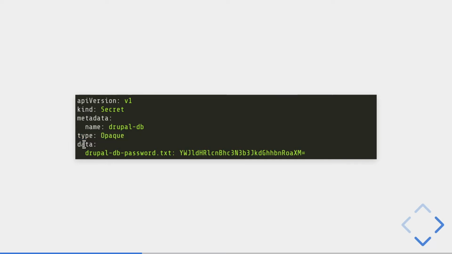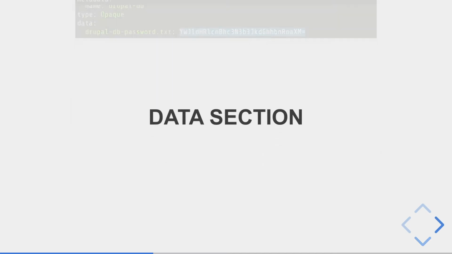And then there's the data section. The data section is going to contain one or more files and the content of those files. You'll notice that the file name here makes sense. It's Drupal DB password.txt. But the file content is a whole bunch of lettered garbage with an equal sign at the end. What the heck is this? Well, let's talk about that.